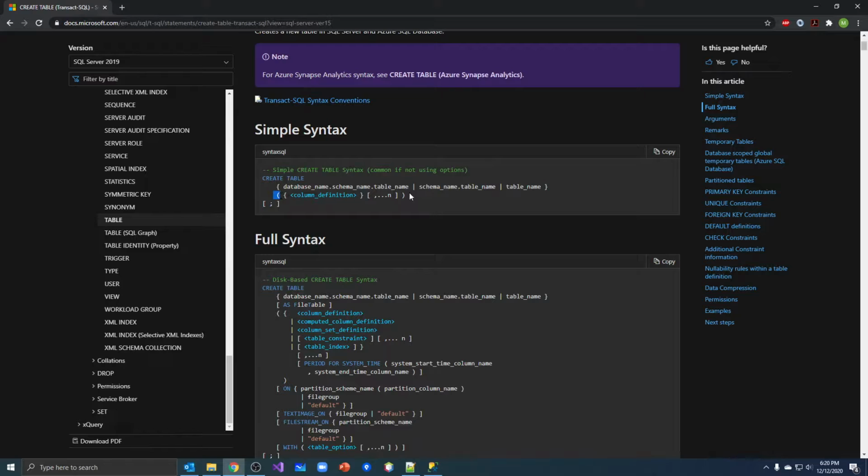Then in parentheses, we do these column definitions. Okay, and this little optional symbol here, comma, ... n, means we can put a comma and keep putting column definitions, as many as we want, inside these parentheses. Okay, and then right here we have the optional semicolon that may not always be optional. So that's our create table statement. Let's do one.